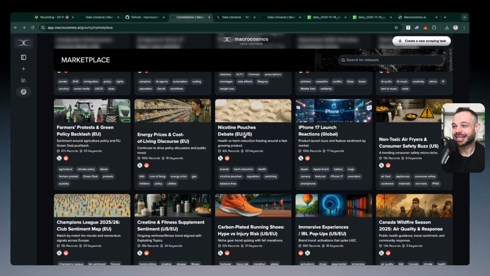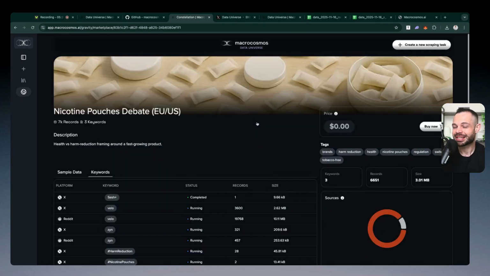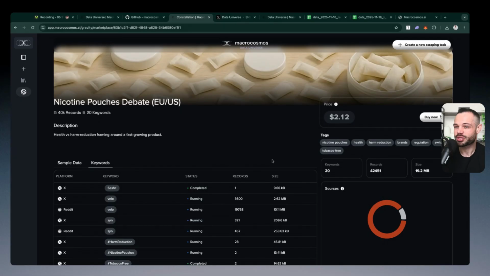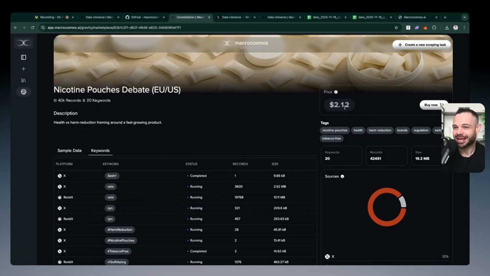Okay, again, nicotine pouches debate in the EU and the US, 42,000 records across X and Reddit. You're starting to be able to access exactly what people are saying and then mine those insights. So if I click into this here, I can purchase this data set related to nicotine pouches and debate for $2. Guys, that's 42,000 records of data across X and Reddit for $2 in price.